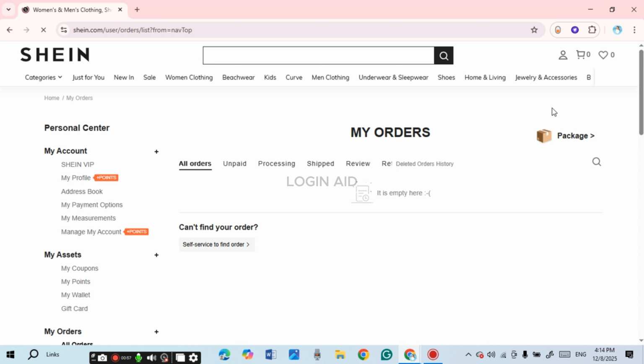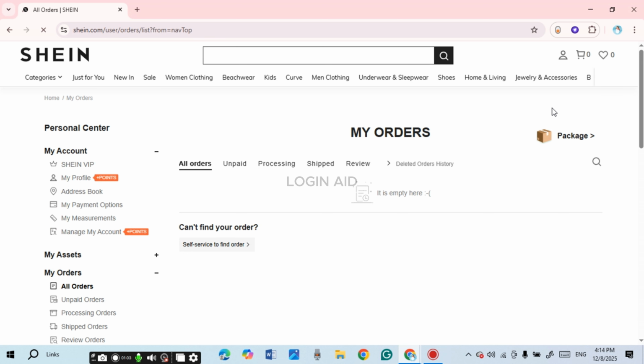So what you have to do is simply find the order that you would like to return. Right now I do not have any order, but I'll tell you what to do. After you find the order that you would like to return, simply click on the option return item that you'll be able to see on your screen. After you do that, choose the items that you would like to return. After that, you'll also have to select the reason. Click on the option next step.